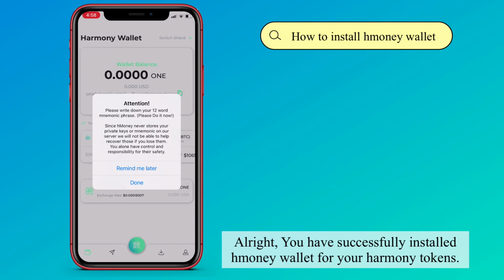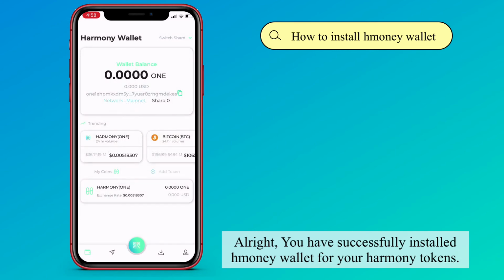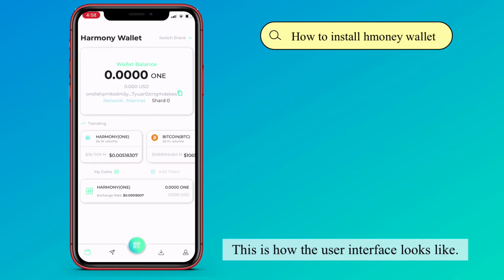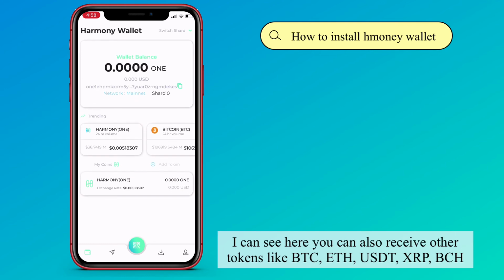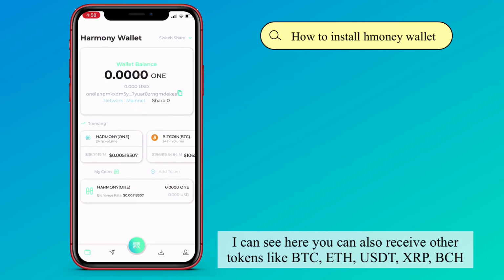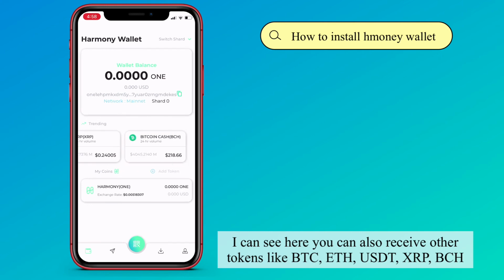Alright, you have successfully installed hMoney wallet for your hMoney tokens. This is how the user interface looks like. I can see here you can also receive other tokens like Bitcoin, Ethereum, Tether, Ripple, and Bitcoin Cash.